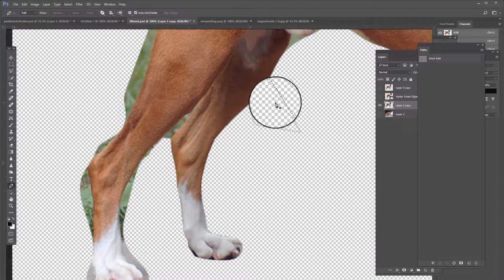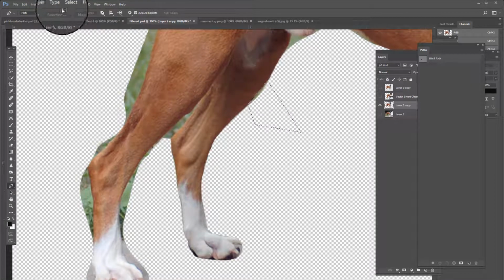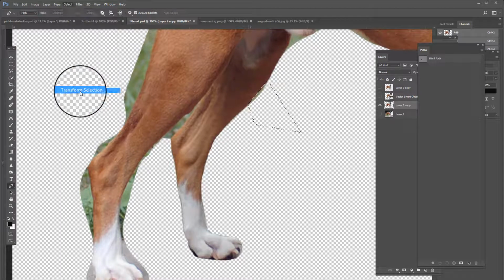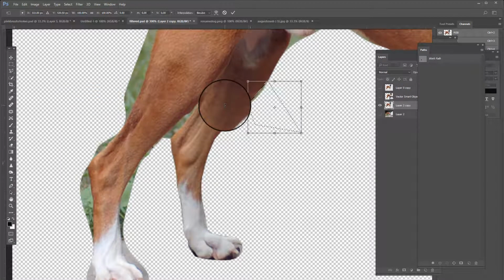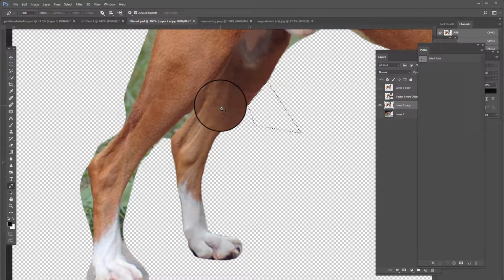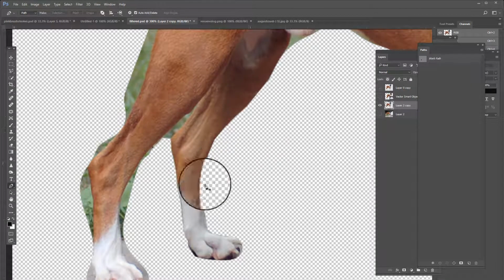So I'm going to show you another trick. If you select too close and make a mistake, you can go to Select, Transform Selection, and you can just move it out a little bit, press enter, and delete. And there you go.